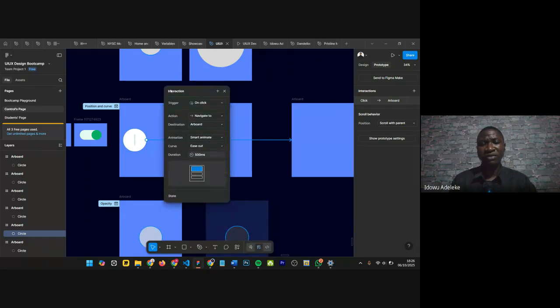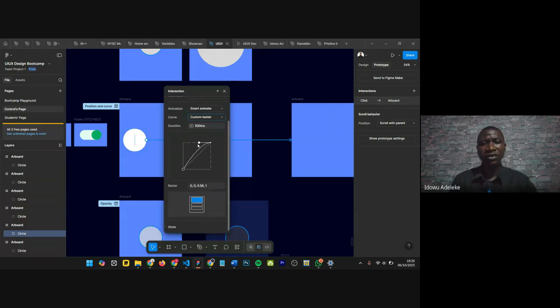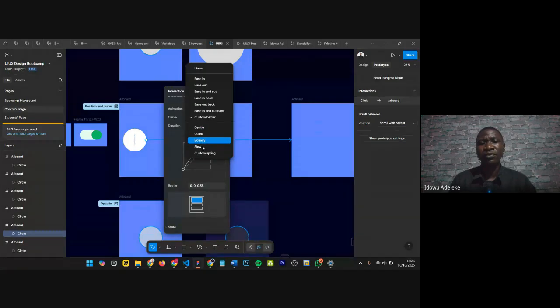The name of that particular movement is Bezier. So you can go to this curve and you can go to custom Bezier. Here you can customize it the way you like. But I think that one is a bit confusing. So you can go with all these ones that Figma prepared for you to use: gentle, quick, bouncy, slow, and so on and so forth.